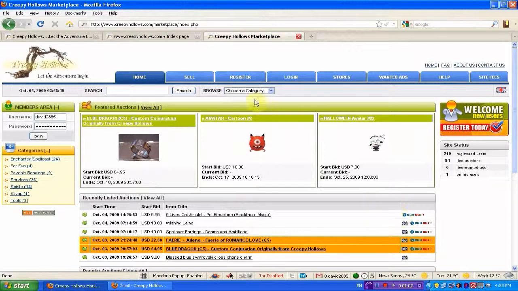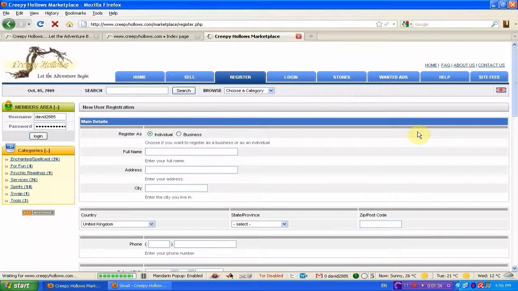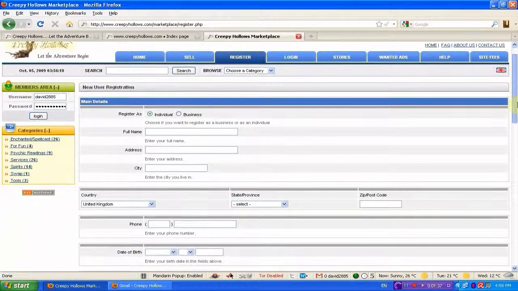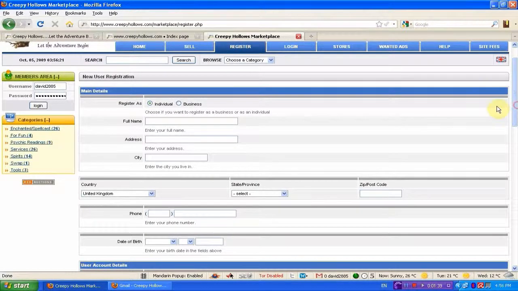So how do you register? You first have to go to the registration page. So there's two ways you can do that. Click on this over here. If you click on register, it'll take you to the Creepy Hollows Marketplace registration page. You can also click on this button over here that says Welcome New Users, Register Today. That will also take you to the same registration page. So if you go ahead and click on that, you'll see that we're here at the Creepy Hollows Marketplace New User Registration page.